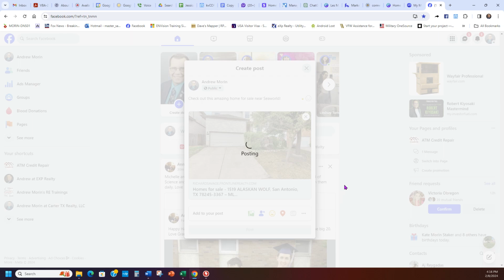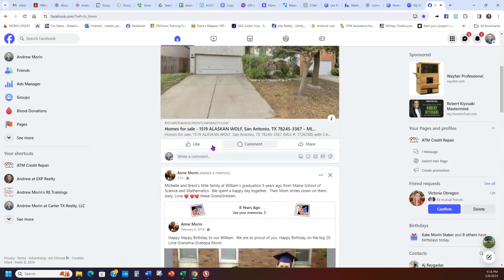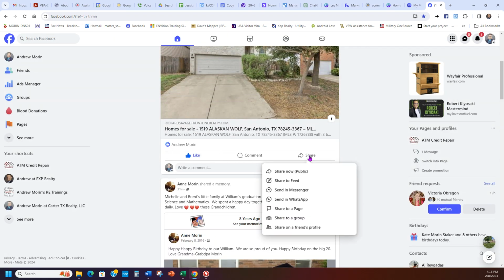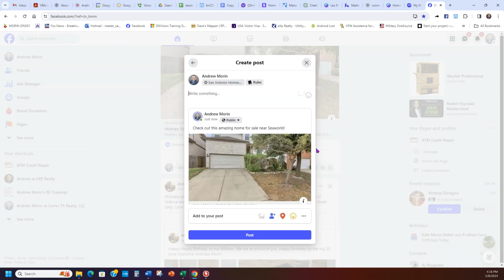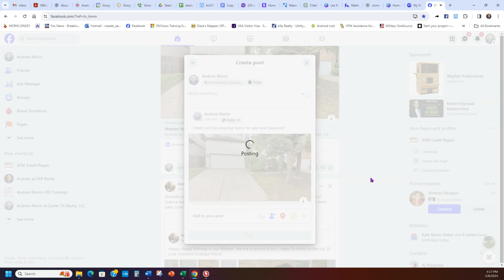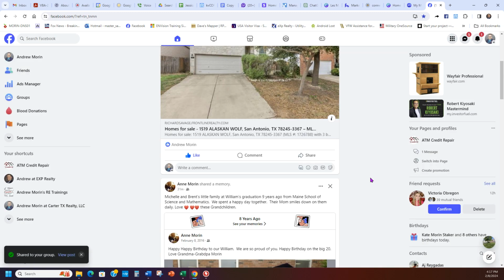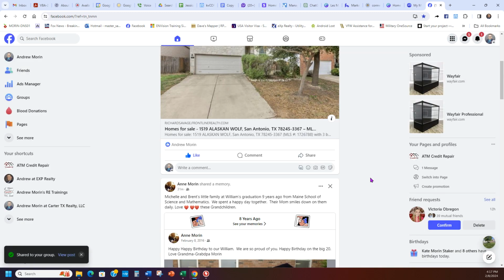And then once I post it that way and I get it in, I always like or love it. And then I'm going to go to share. Then I'm going to share it to a group. And then once I share it to a group, I'll go in here like San Antonio homes for sale or rent, for example. And then I'm going to post it and share it out there. And that's it. And then it's shared. You want to share again to 10 groups a day. And that's the simple, easy way to go ahead and do that.